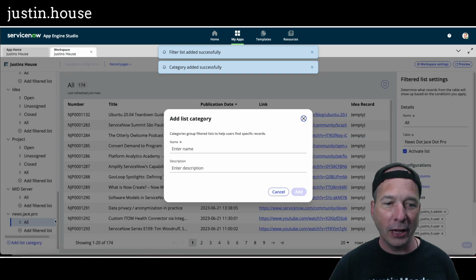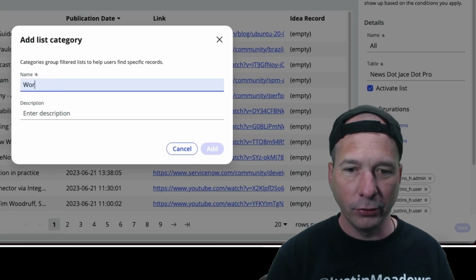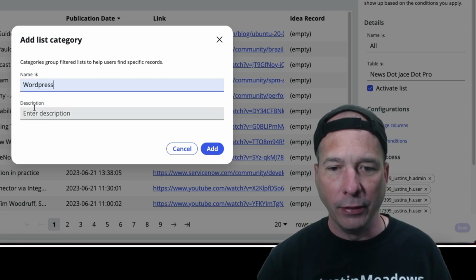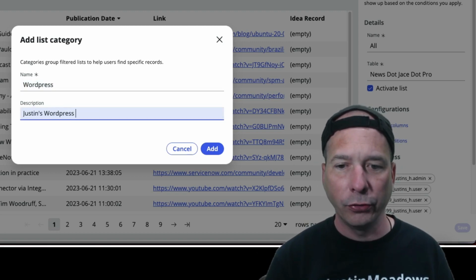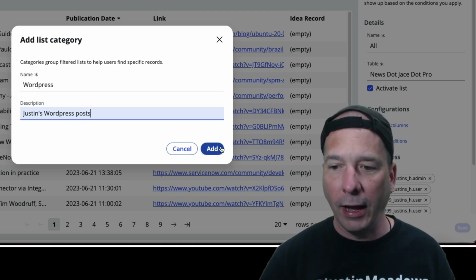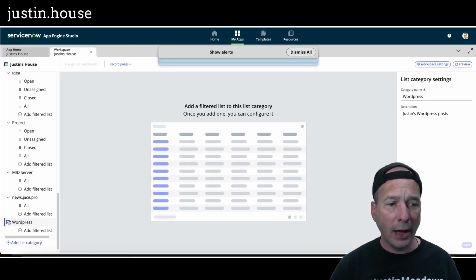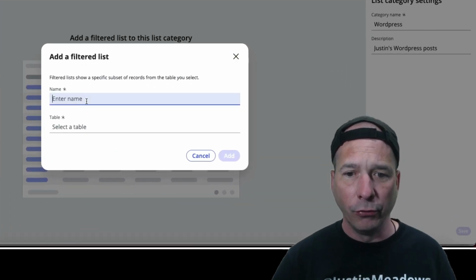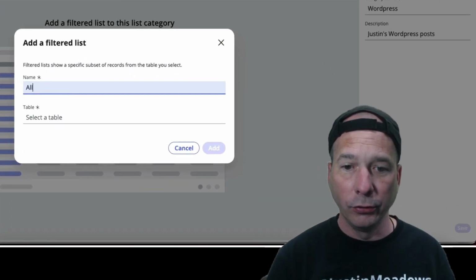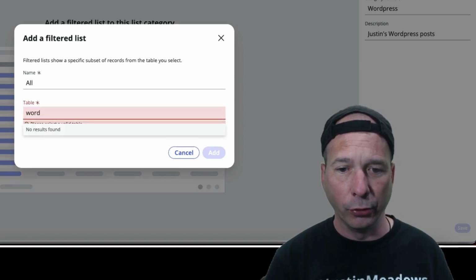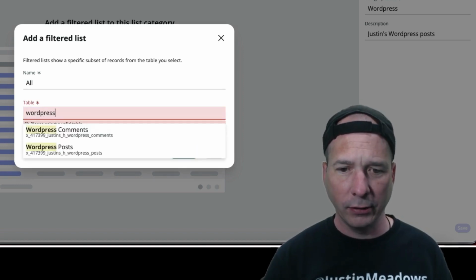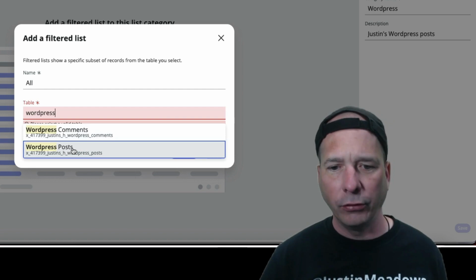So let's do our next category, which would be WordPress. We'll call this WordPress, and this will be Justin's WordPress posts. We'll add that category, and then below that we will add a filtered list for all, just like we did for Jace's stuff. And the table, let's just search for WordPress. And wait, it looks like no results found. Okay, so there's my WordPress post.